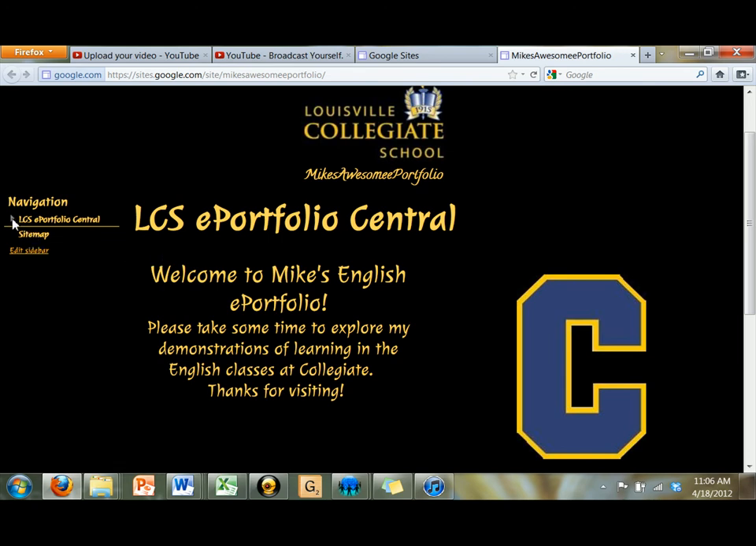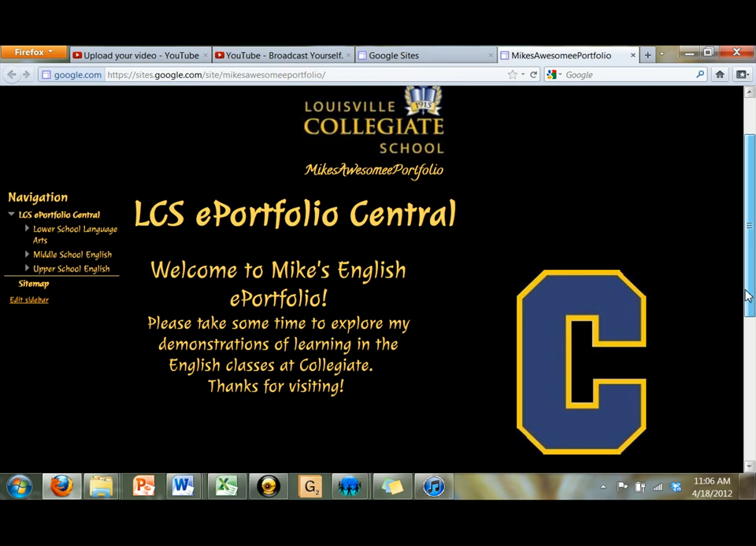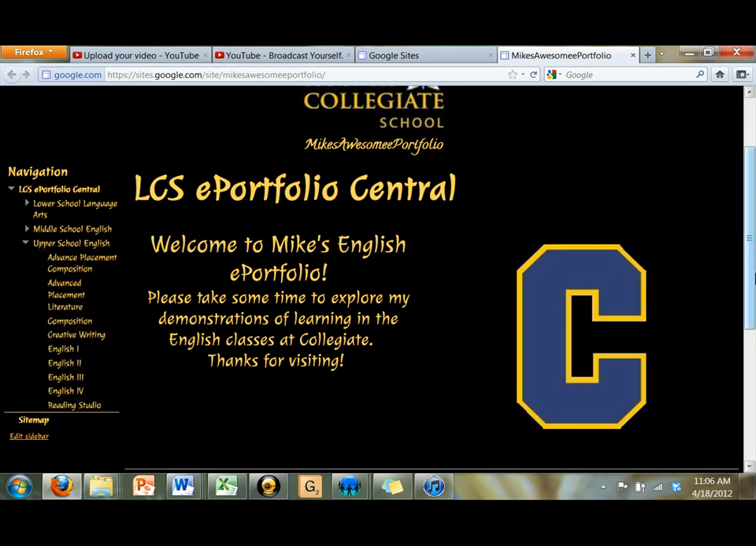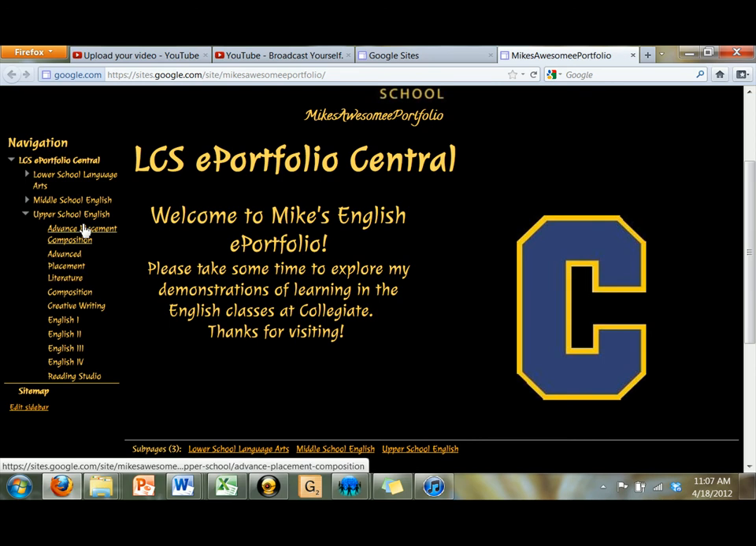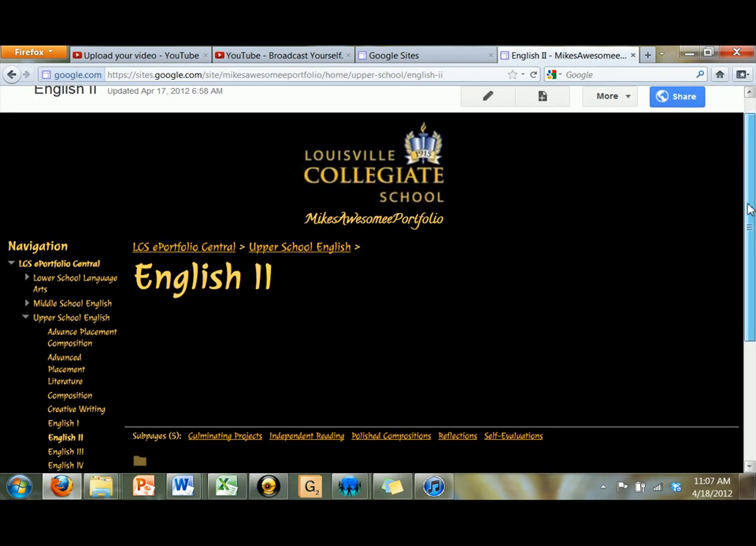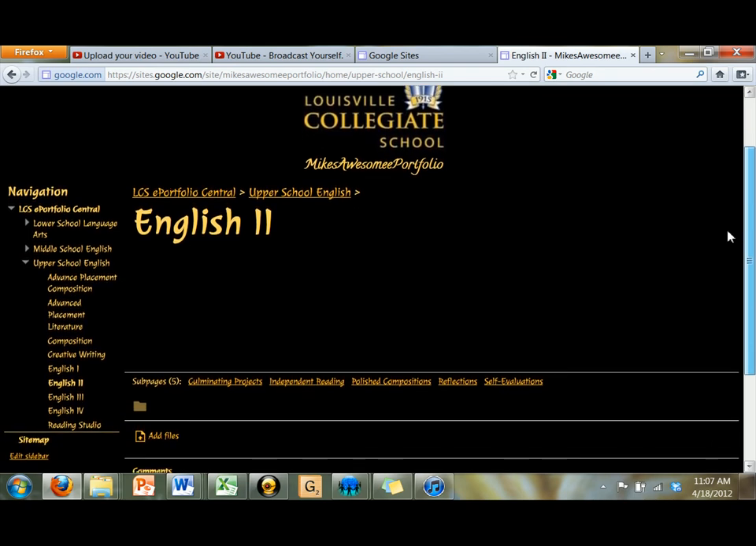Okay, so the best place to start to actually do the navigation in your ePortfolio is the navigation bar to the left. There are other places, I'll show you that, but this is the best place to work with. Since you are in the upper school and you haven't ever used this before, you're only dealing with what's in the upper school. So you click on that, and it shows you all the different courses that you could take in the upper school. And you guys obviously are enrolled in English 2, so you're going to be dealing only with English 2. So you click on English 2, and here you have the English 2 page.